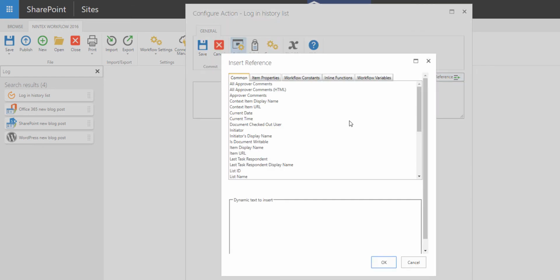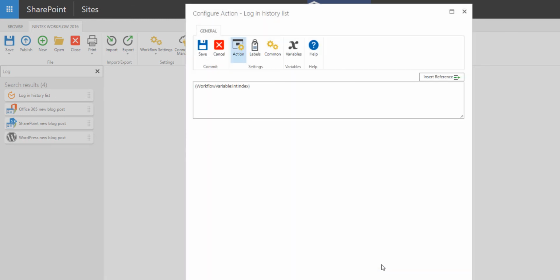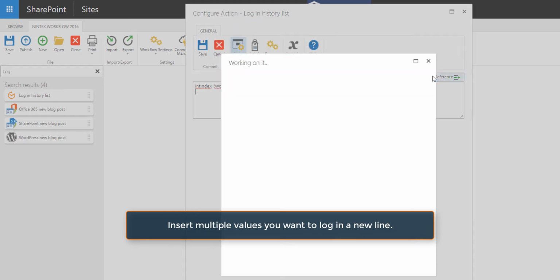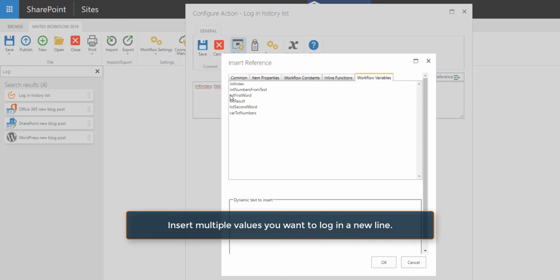So if I want to take a look at maybe workflow constants or inline functions, or even workflow variables and what those values are during the process of the workflow, simply click on those values that you wish to check and place them within the Log to History. But if I wanted to check two values in here, maybe I can say this is int index, a variable of integer type that I've created, and maybe I want to check another one too. What I can simply do is go to the end of that value, press the return key to go to another line, and then I can insert another variable if I wish from there.